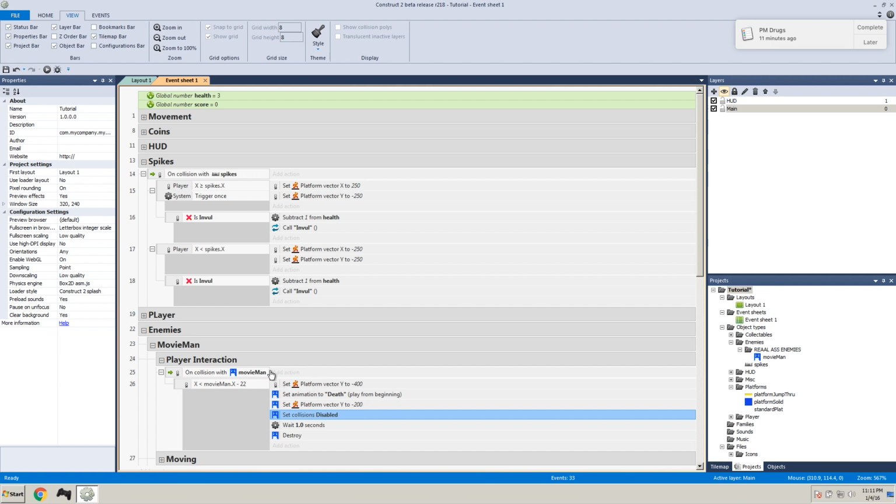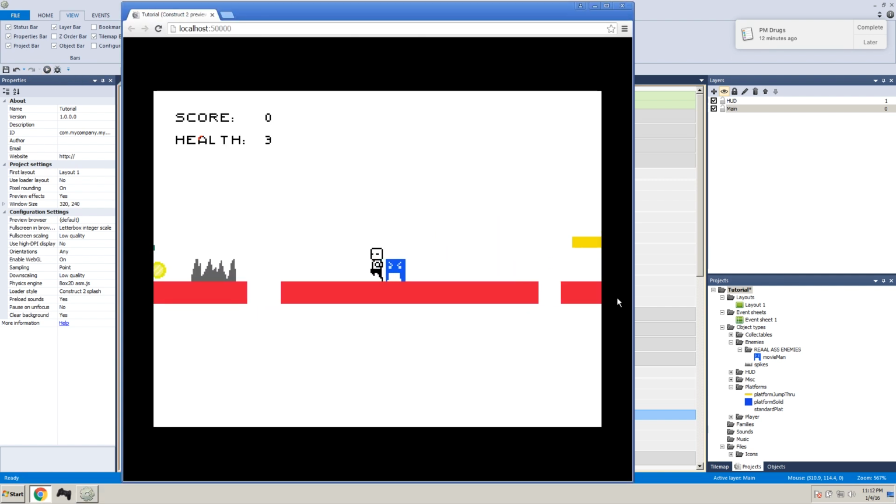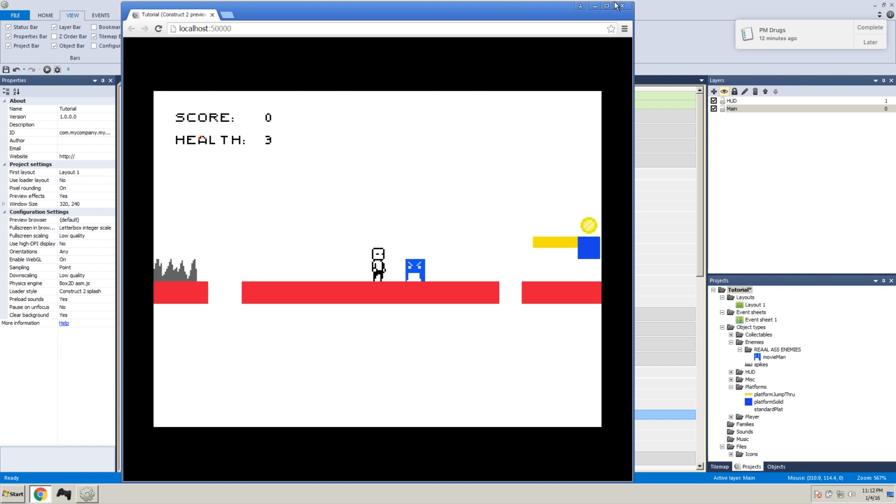So if you read this correctly, when our character lands on top of him, he will bounce up into the air. Our enemy will turn to death. He will fly up into the air a little bit. His collisions will be disabled, so now he'll fall through the level. Wait 1 second, and he'll be destroyed. Let's check that out real quick. So if we run up to our enemy, if I can get on top of him, bounce on top of him, bounce on top of him.